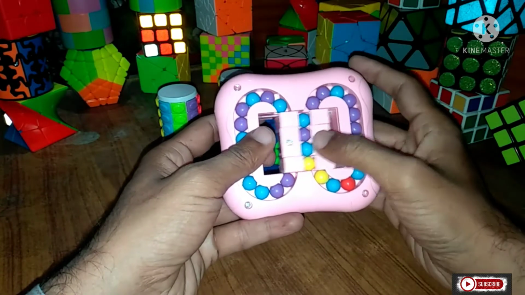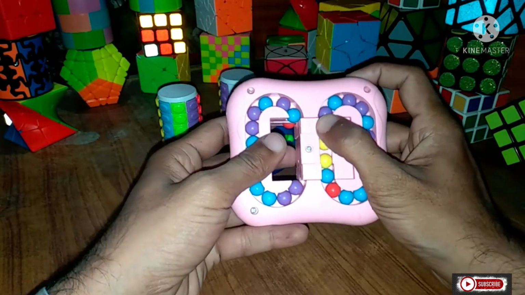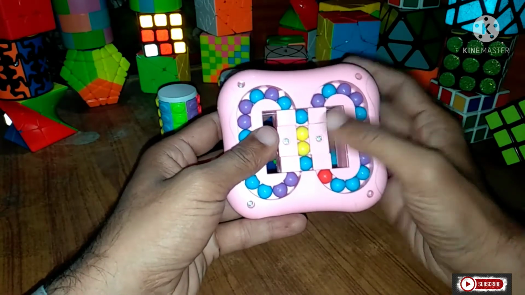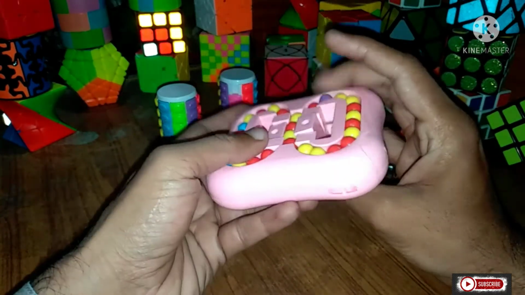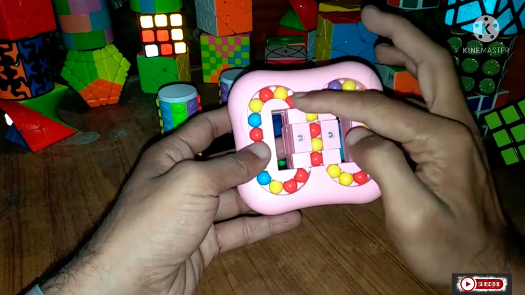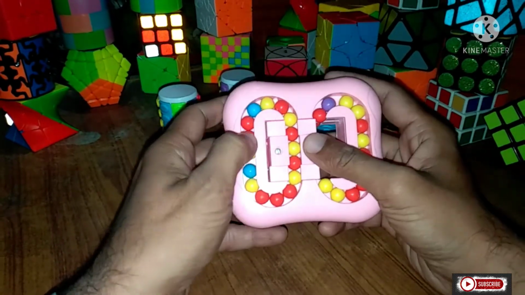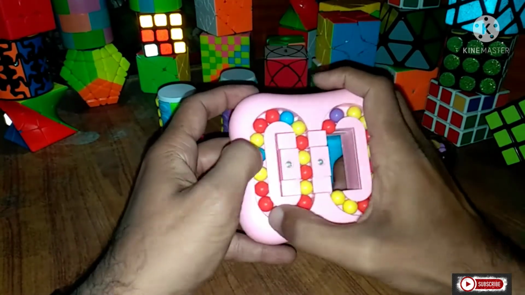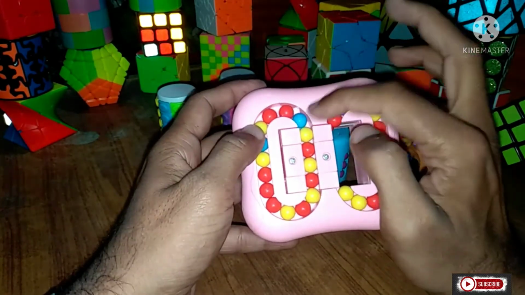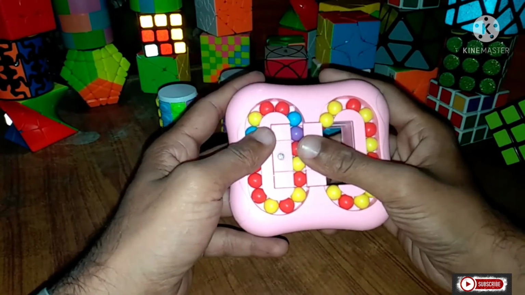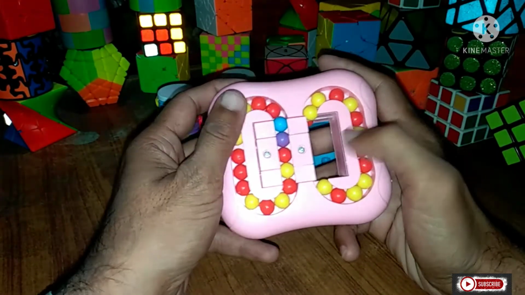So this is done. Again we will save in this position, and we will replace these two yellow. So place yellow in this position. Again first we will make any pair in this position. So this is blue. We will place blue in this position, and we can carry this purple and match with this. So this is also pair.